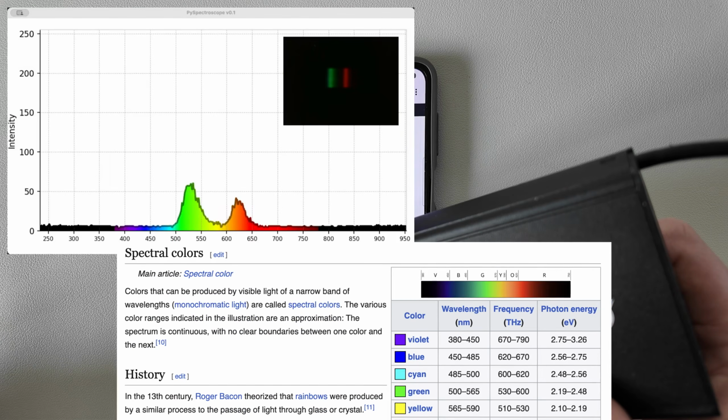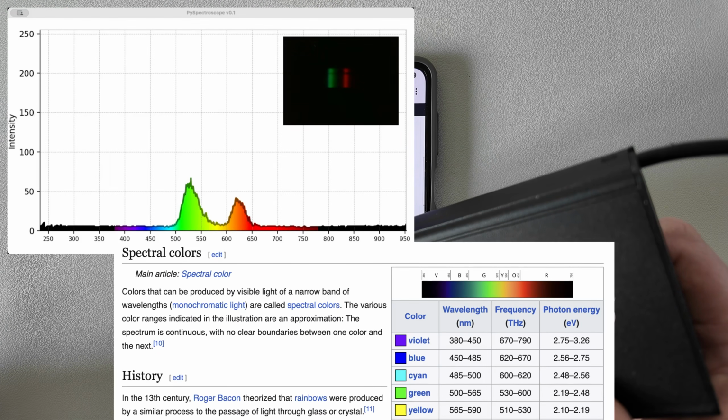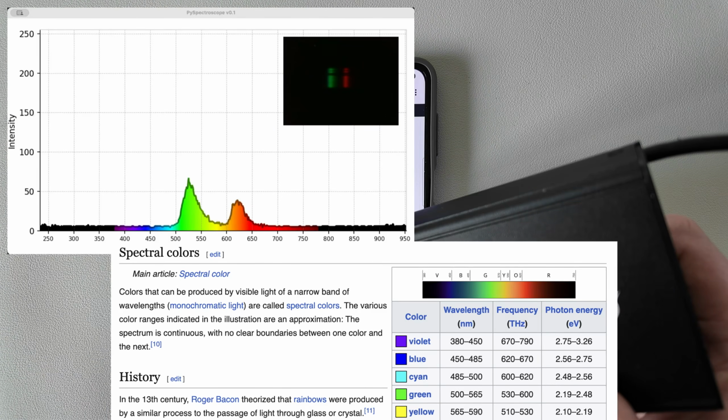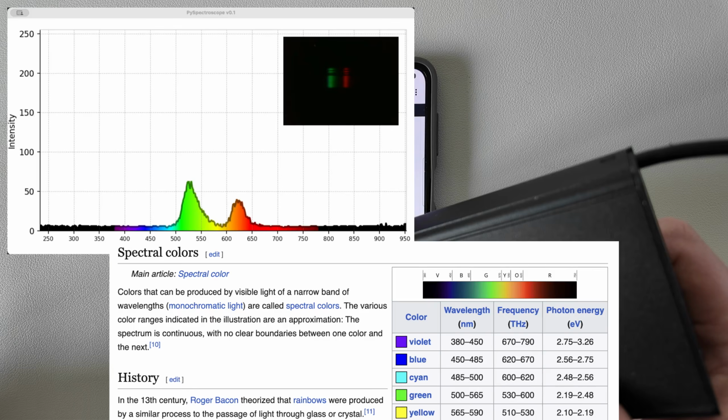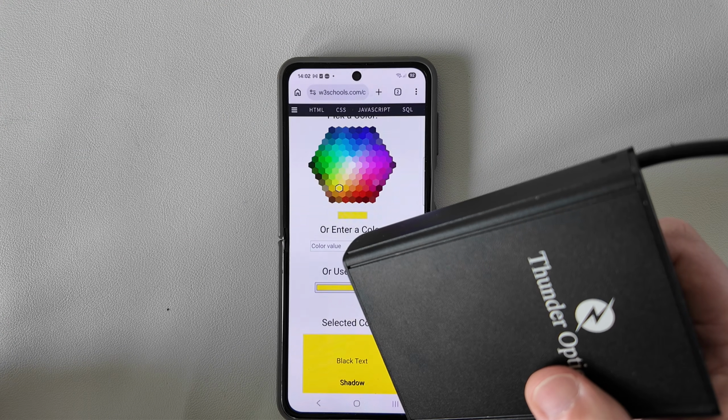Okay, here is the answer. As we can see on the screen, there is no yellow color on the spectrum at all. How can it be? To find the answer, let's put all the spectra on the same screen. At the left part of the screen I will put all spectra from the LEDs, and on the right part of the screen I will put the spectrum from the phone.